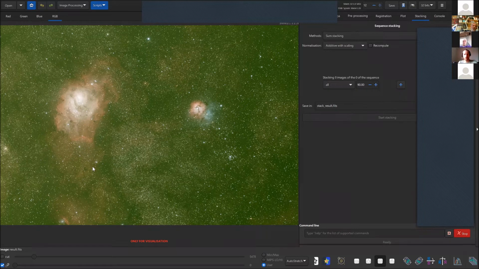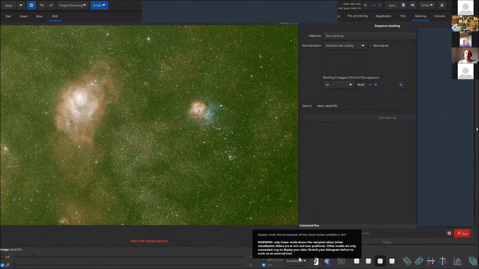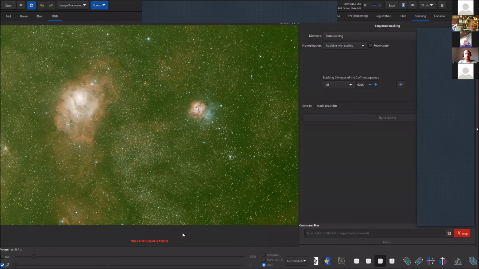And that's what we do with the visualization cursors or the visualization modes, like the auto stretch here. So I insist that the image pixel values are not changed at this point. It's just the way the image is rendered. And by the way, if you have questions, don't hesitate to interrupt me if something is not clear. I can stop and take questions like that.